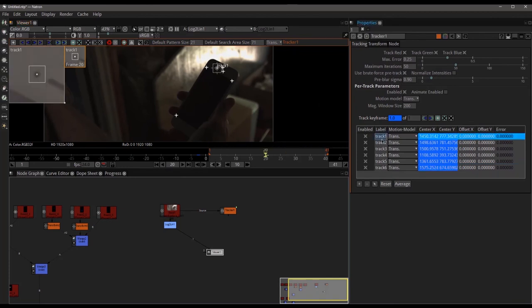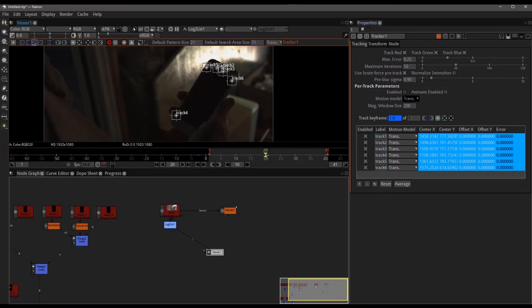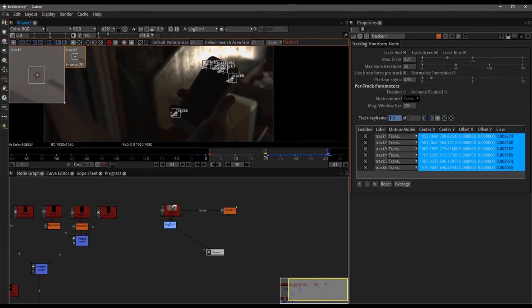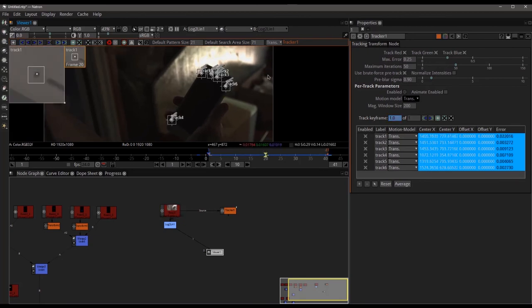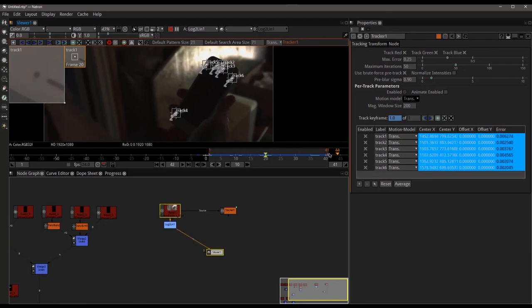And let's just see if that works. Select all of our track points, and let's go ahead and track forward. Okay, that seems to work. Go back to frame 20 and track backwards. And that works too. Alright, so now if we scrub through, the tracks are locked into place.